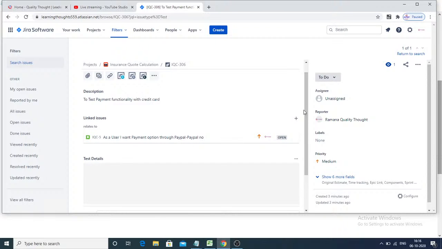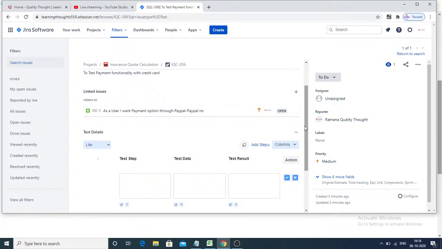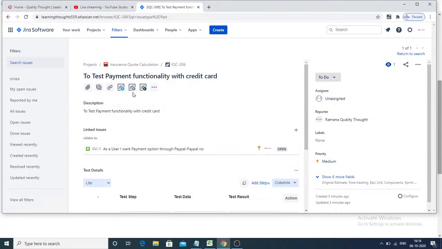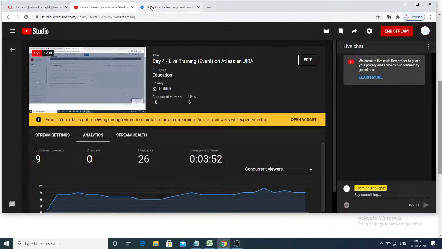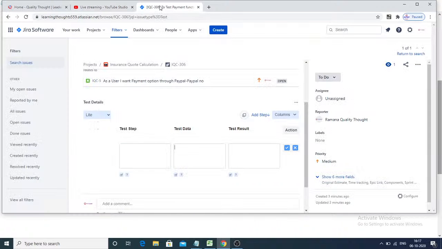I'm adding the test details. Click on the middle button, add test details. Here you have test steps, test data, and test result. So I'm adding the test steps.